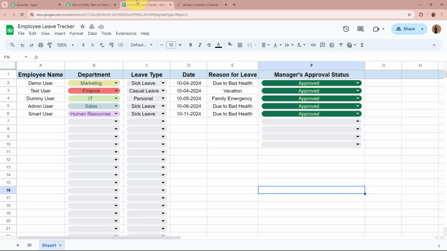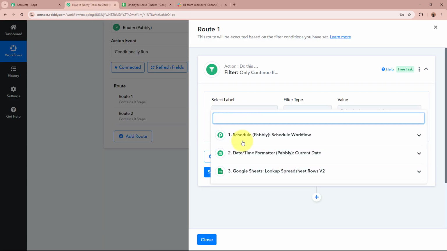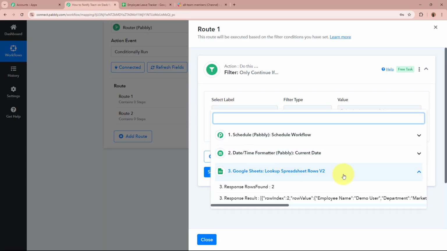For the select value, in my spreadsheet you can see for the date 04/10/2024 there are 2 employees taking leave. So for the select label value, in the lookup spreadsheet rows, rows found comes as 2. That means for the current date, there are 2 responses that have been found in the spreadsheet.